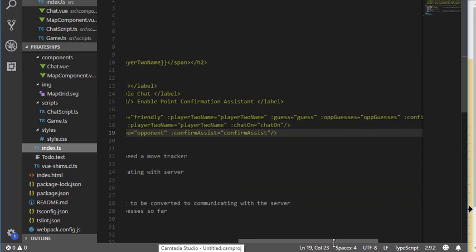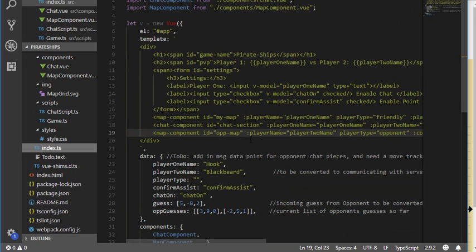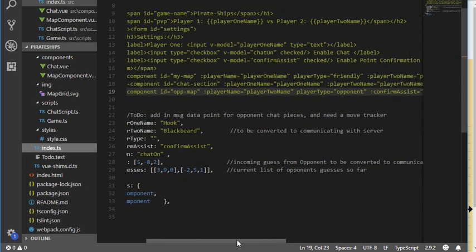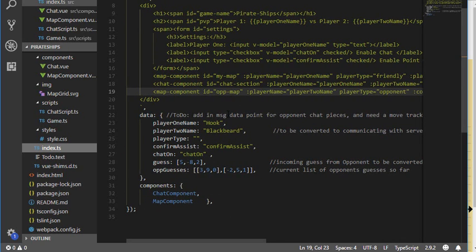current working data is the two player names, the player type on whether or not they're a friendly or an opponent, whether or not we want confirm assist and chat assist on, and then the sections that track the current guess coming in from the server and then the collection of guesses that have come, as well as a nice entry point for player 2 name. I still need to add in the messages for the chat section coming from the opponent, as well as design the turn tracker, but I'll talk about the turn tracker in my to-do list.